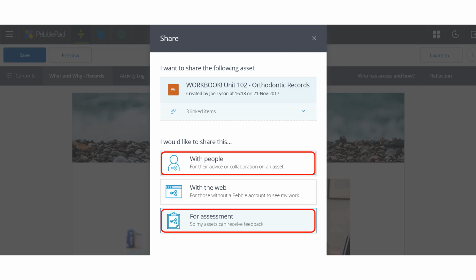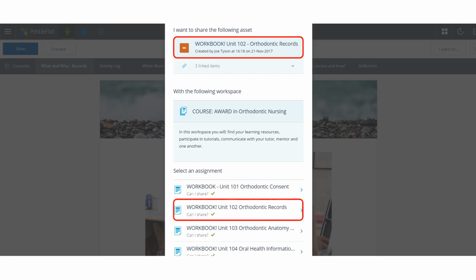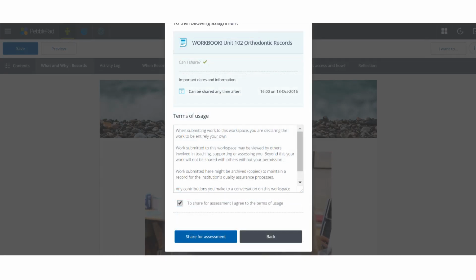That'll take you to a screen that looks a little bit like this. Now it sounds obvious, but please make sure you're sharing the specific workbook with the specific workspace. This will allow correct linking of your workbook with the workspace and allow your tutor to mark things effectively for you. Once you've chosen the correct workspace, you'll see a tab that looks a little bit like this. All you have to do now is read through the terms of usage, tick the box that says to share for assessment, I agree to the terms of usage, and hit share for assessment. It really couldn't be any easier than that.